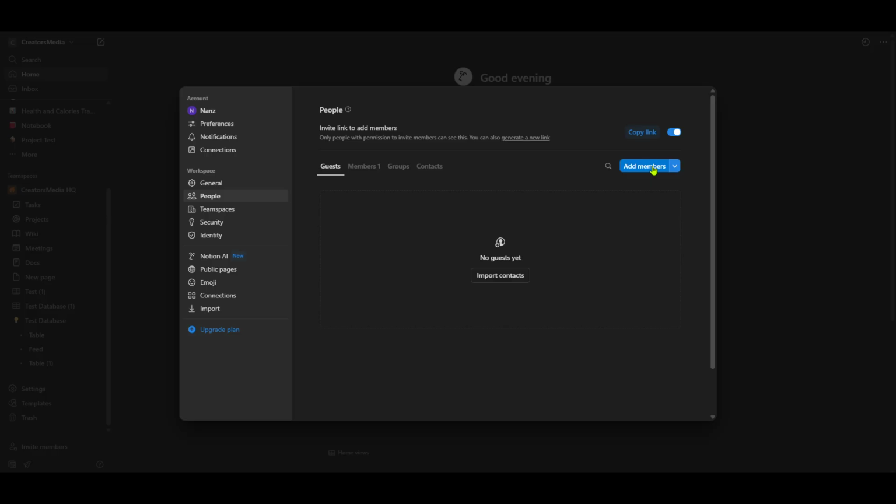Once you're confident that the email address is correct, you'll notice an Invite button below the email field. Click that button to send your invitation. Notion will then send an email to your guest with a link that allows them to access your page. It's that easy. In just these few steps, you've successfully invited a guest to collaborate with you on Notion.